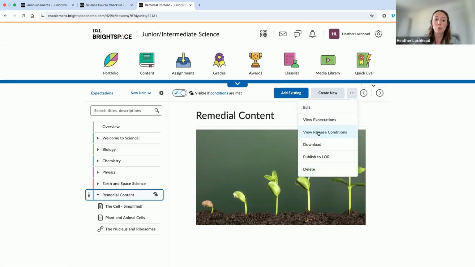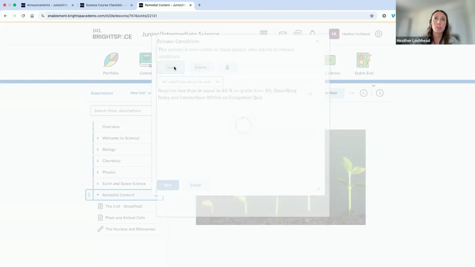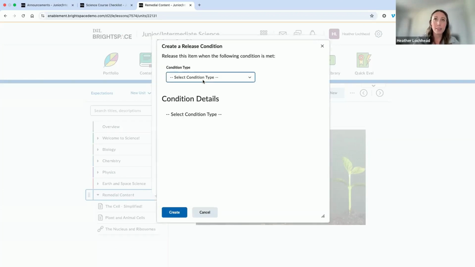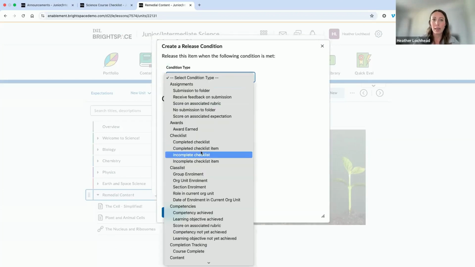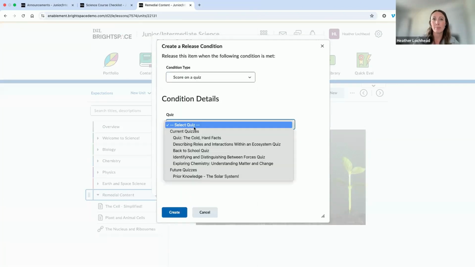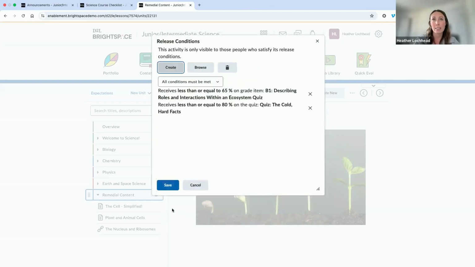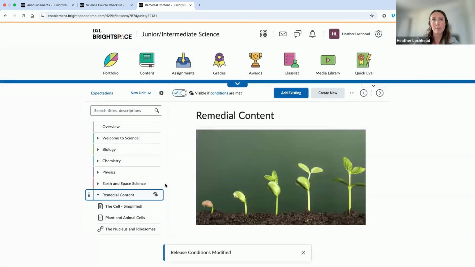So I am going to view my release conditions, and there is one already set up here, but I do want to set up another one. So I am going to create this. And again, we'll go down to score on a quiz. And we want this to be less than or equal to 80%. And then I will create that and save.